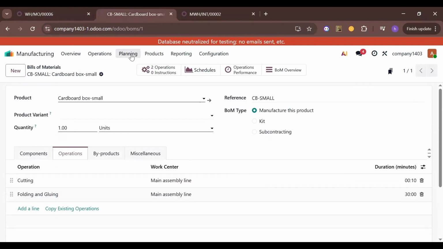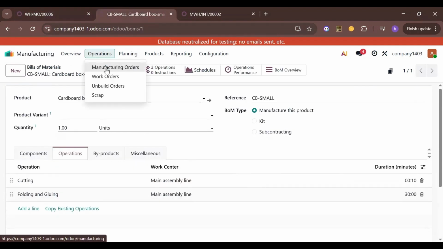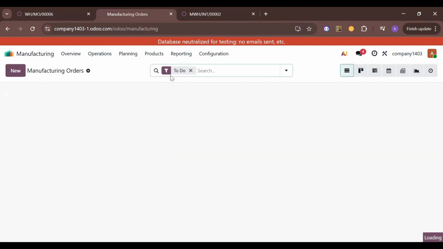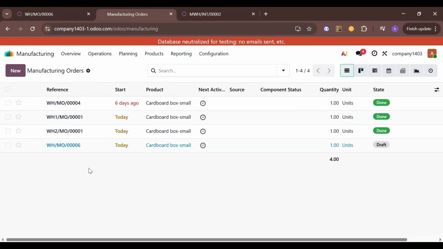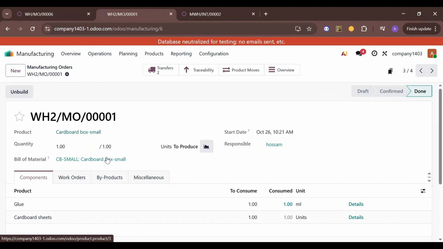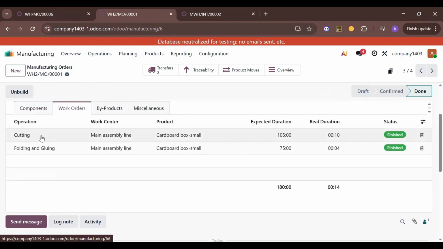Let's check it here in the operations, manufacturing orders. I need to show all the manufacturing orders. Here are all the manufacturing orders created. I think the last one was this one, warehouse number 2. If we check this one here, we'll find that in the work orders tab, the cutting operation, yes, it took exactly 10 seconds.